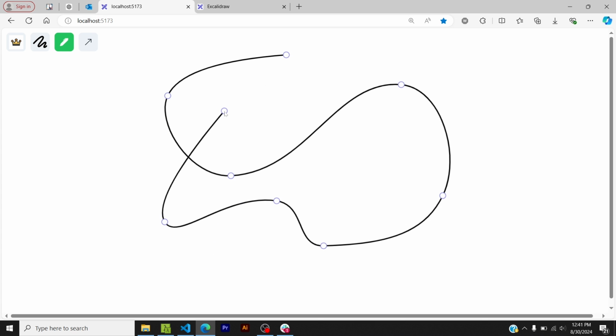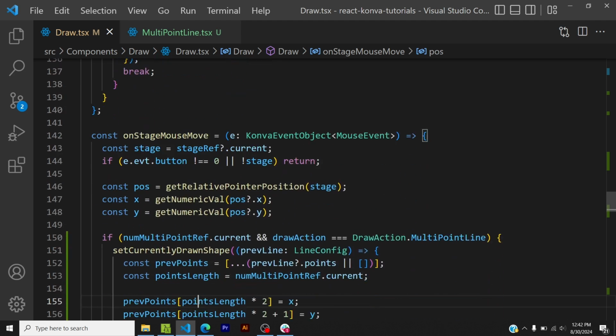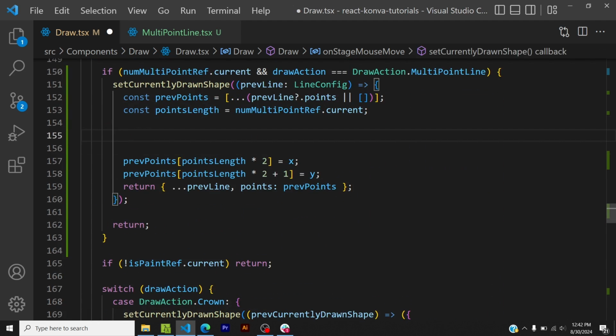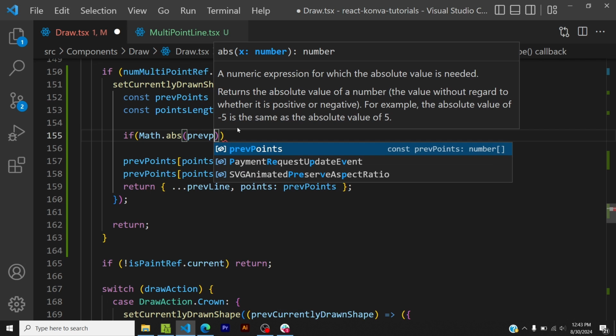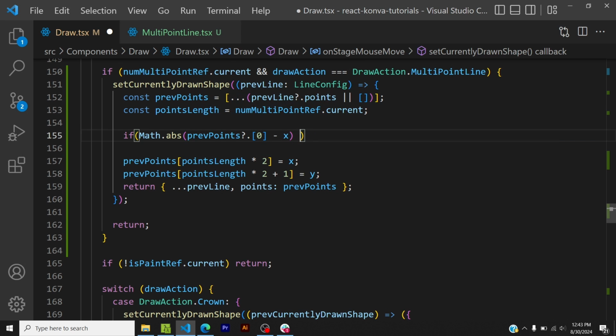So I'll add this in the on stage mouse move function. I'll check if the latest point is close to the first point by 7 pixels, both on the x and y axis. Then I will set the value of the last point to the first point, so it will look like it has snapped. So I will go to the on stage mouse move function again. Here I'll say if the absolute difference of the first point minus x is less than 7, and the same thing for the second point and y.